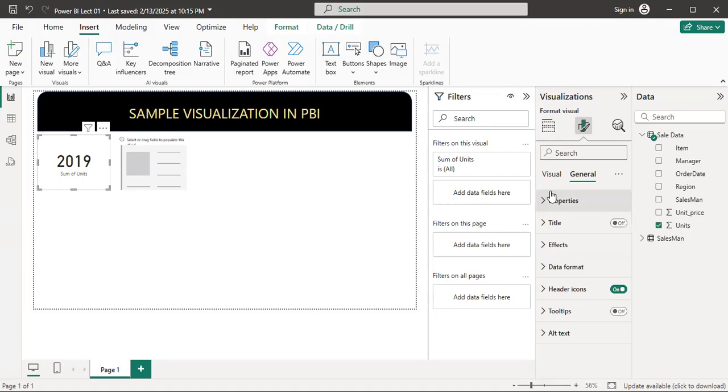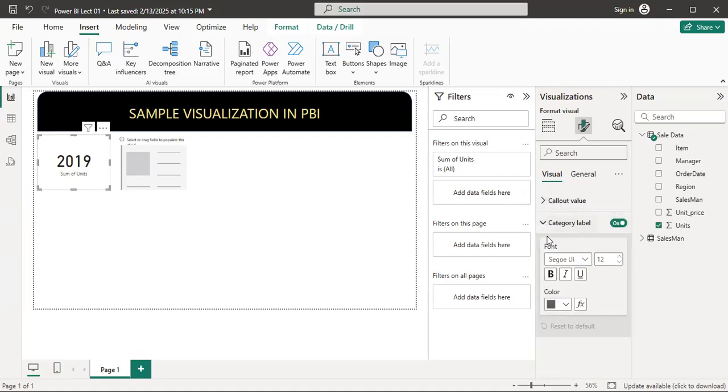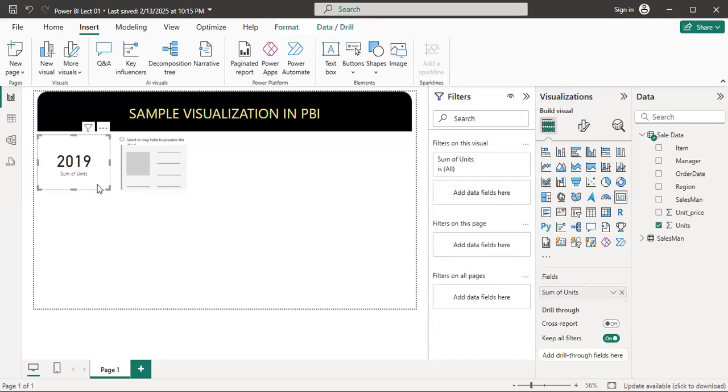Okay, so let's say I don't want this sum of units to show like that. I don't want it. I can disable it. Let me leave it there. So it guides us. So this is a card. It's an example. You see, it's showing one figure. This figure is the sum of units sold.